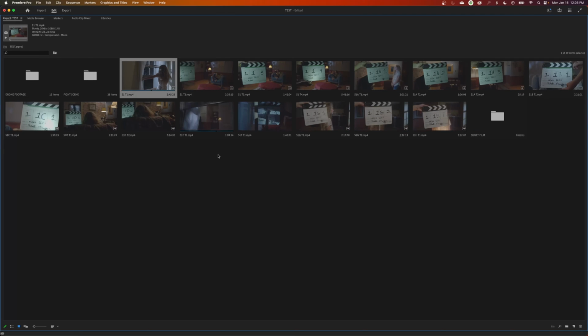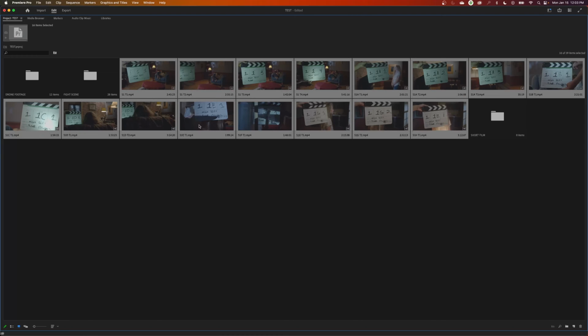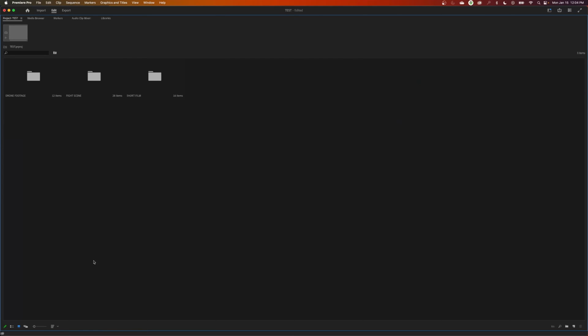And then the last one here I've got is my little short film, so I'm going to select all that footage using the Shift key, drag this over, and hover over till it turns white and drop, and now everything is organized into folders.